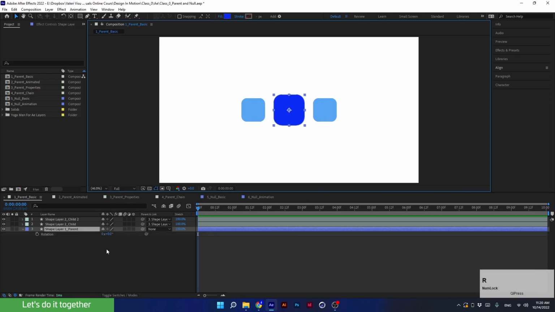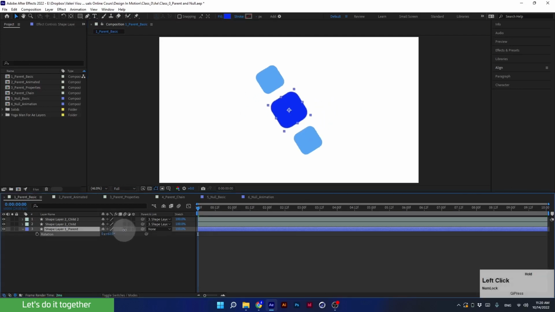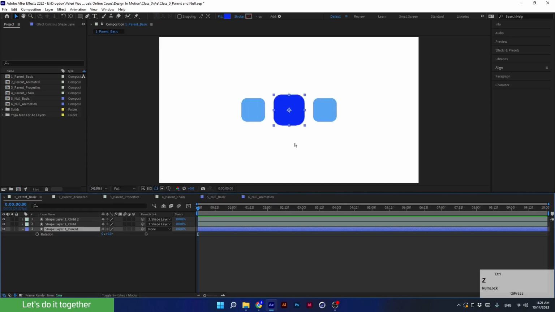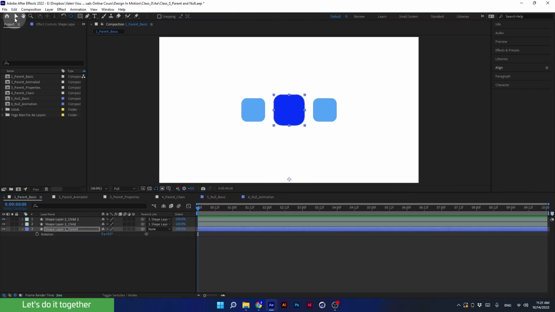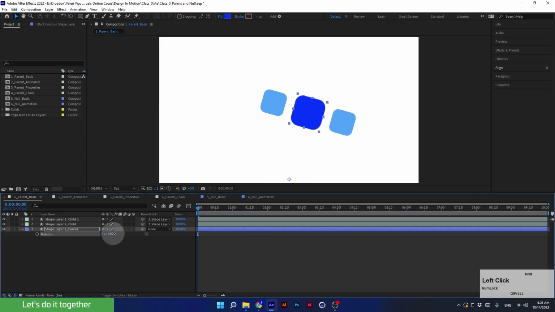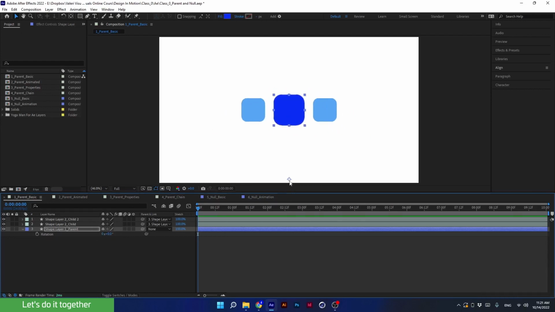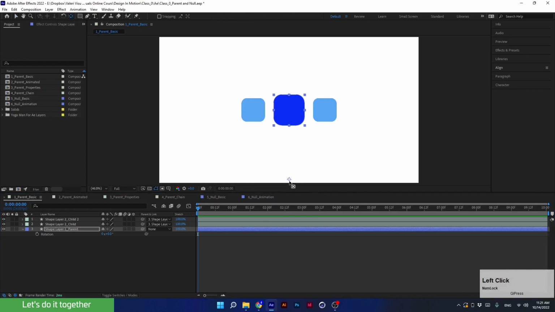I can now rotate the large square, and the 2 small squares will rotate with it. It is important to remember that all squares rotate from the center because the anchor point of the large square is located in the center. If I place the anchor point of the big square down here, and now rotate it, then the 2 small squares will rotate together with it relative to the location of its anchor point. I will move the anchor point back to the center.